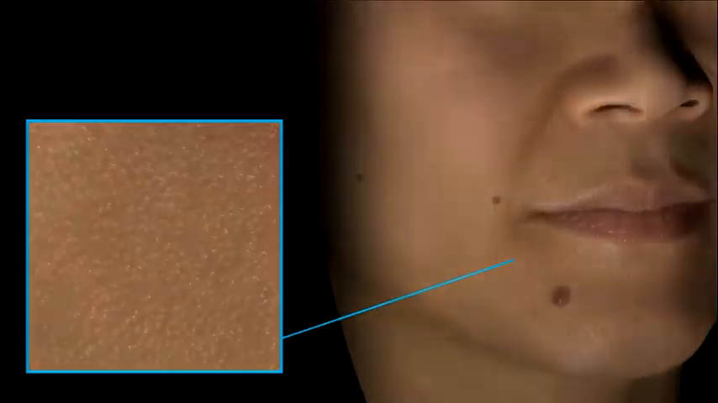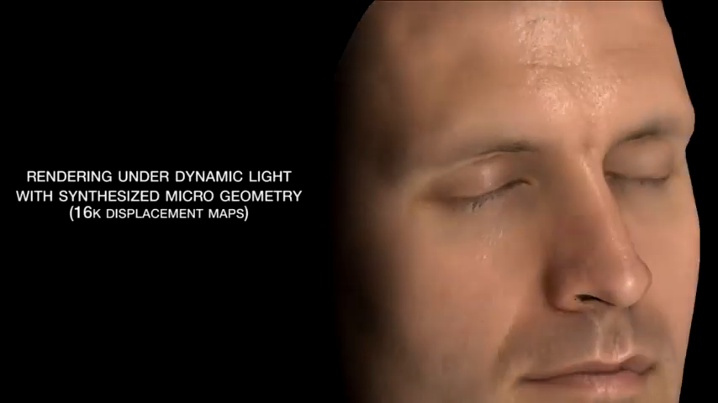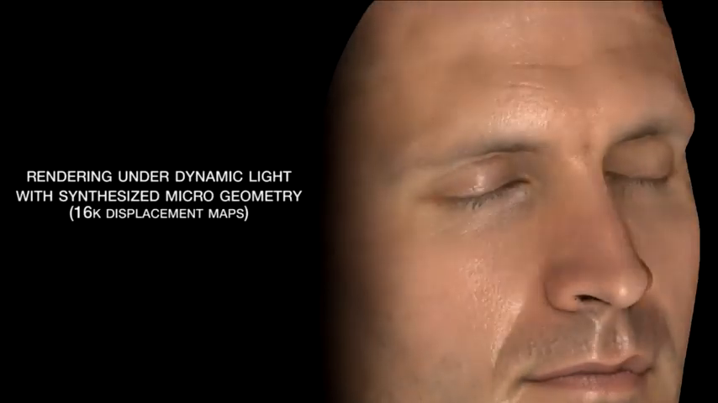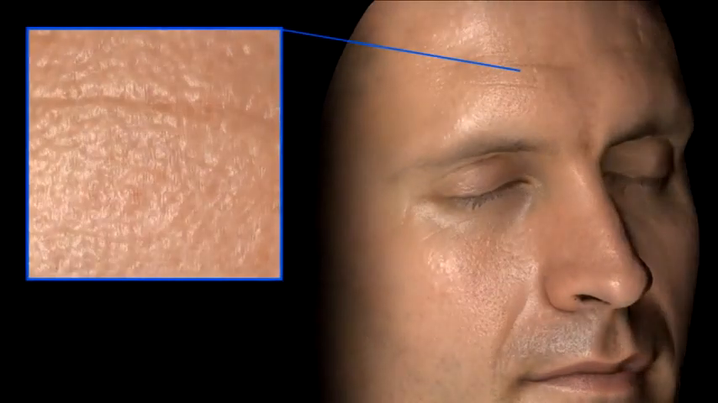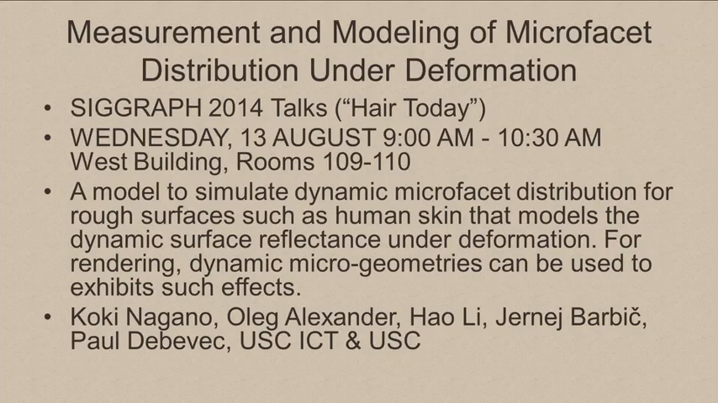And if you like microgeometry, there's going to be a talk that our graduate student Koki Nagano is going to give, and that is going to be on Wednesday in the morning in the Hair Today session. This is about using this microgeometry capture process to capture dynamic microgeometry. So the skin looks interesting when you zoom in on it. It looks even more interesting when you zoom in and squish it around. There's actually quite a lot of very interesting dynamic effects that happen, and we're able to capture this in real time.